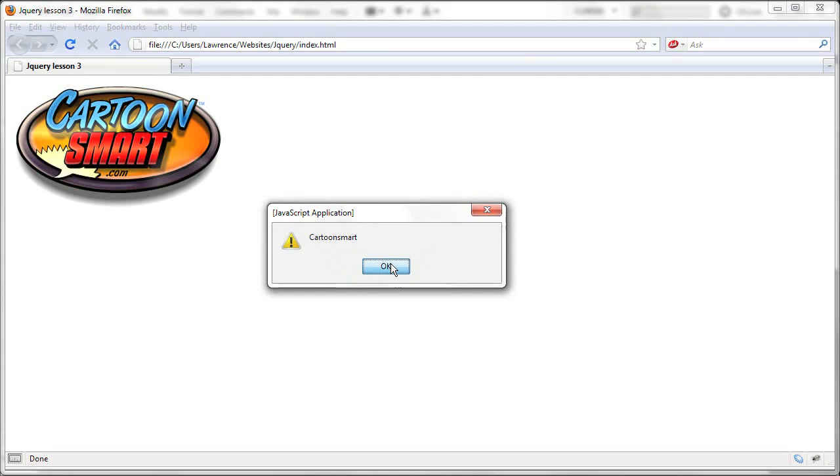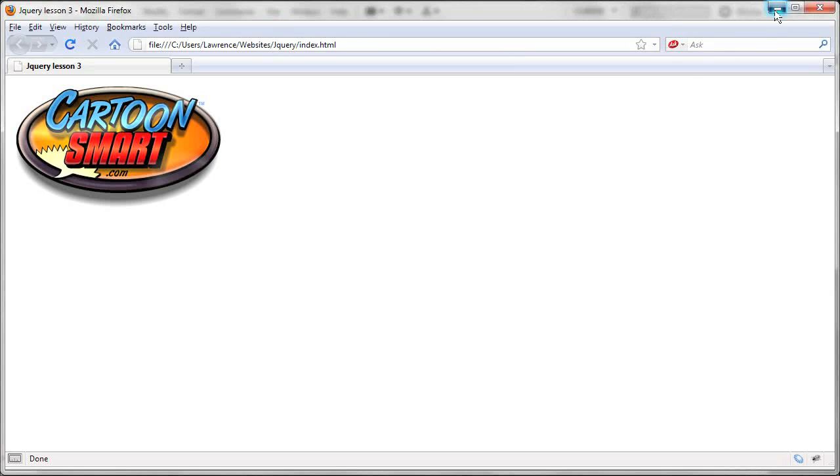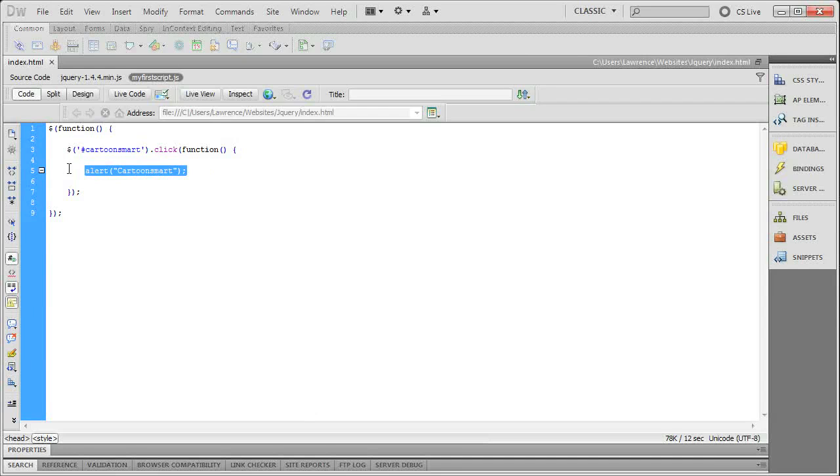So it's really easy to create alert dialog boxes in jQuery, also JavaScript as well. This is pretty much the same thing. So that is very easy. Okay, so now let's move on to making if statements.